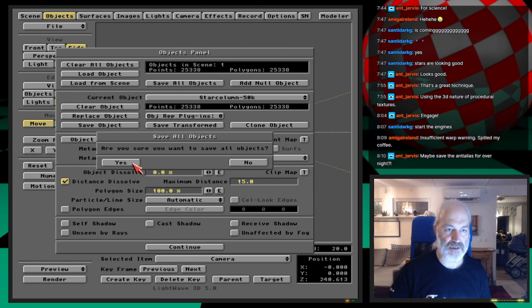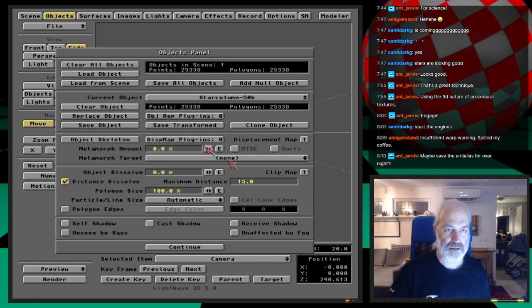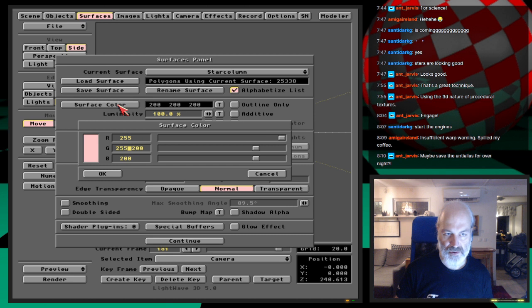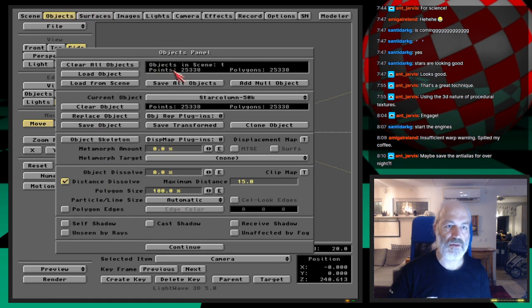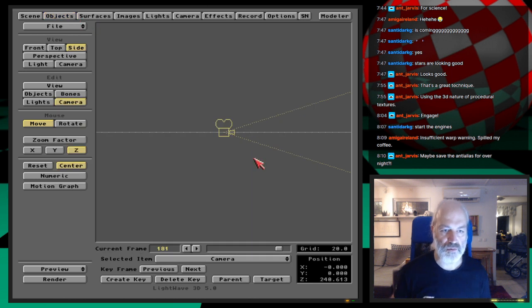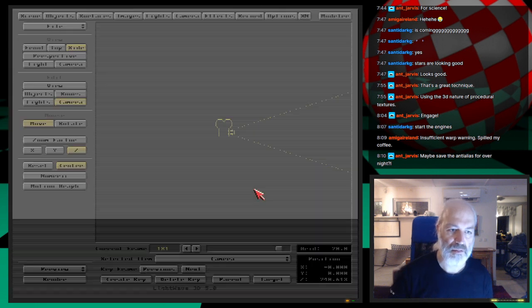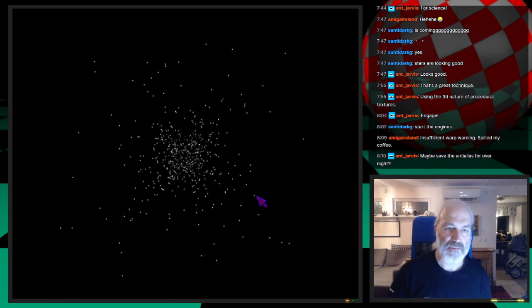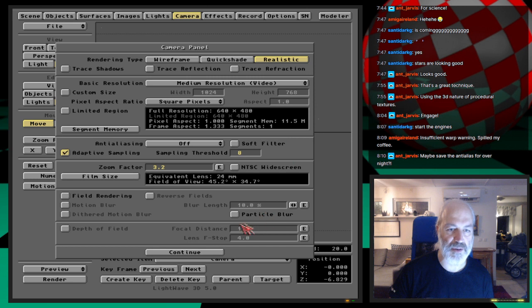Save all objects, perhaps. No, wait. There. Save. So save all objects. And 181, save the scene. I don't have anything here. Why? There they are. So now it's very fast because that doesn't have any.